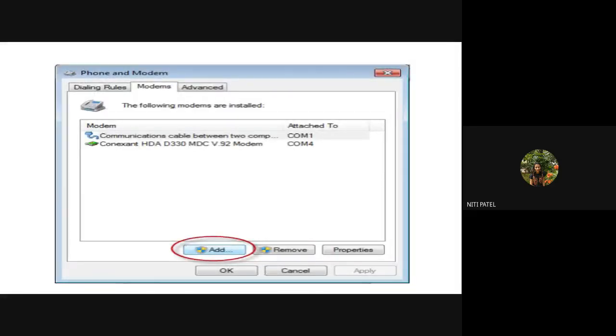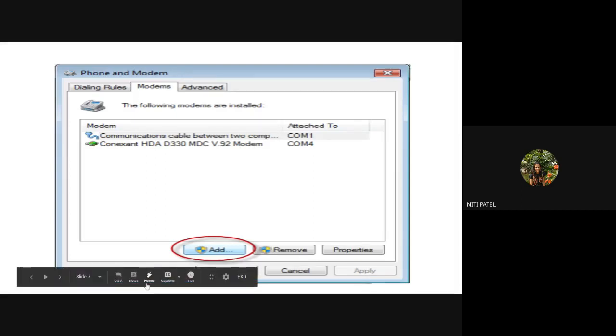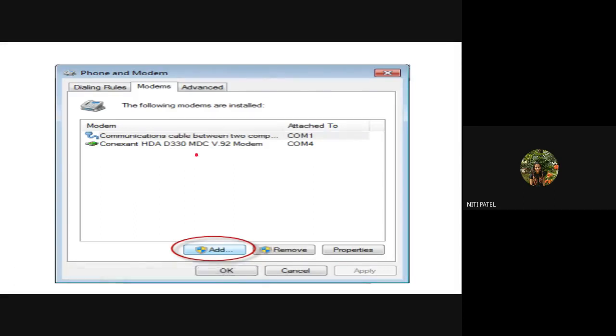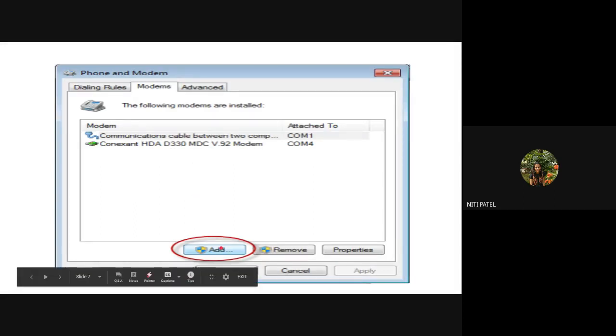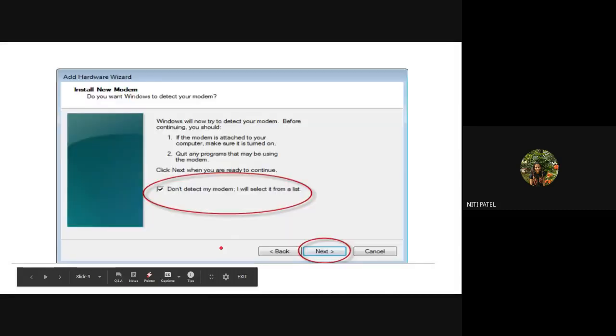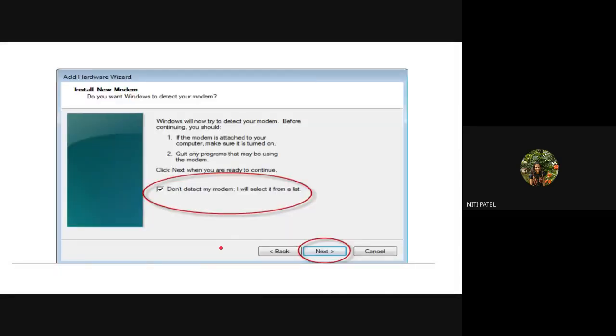When we go to the modem tab, if a modem is already added inside the system, it will show you the list of added modems. But if it is not added, you have to click on the Add button. Once you click on it, it will show the hardware wizard, which will ask you to install the modem inside the system. We are supposed to click on a checkbox which says that I do not want the system to detect the modem for me. I will be selecting a modem on my own.